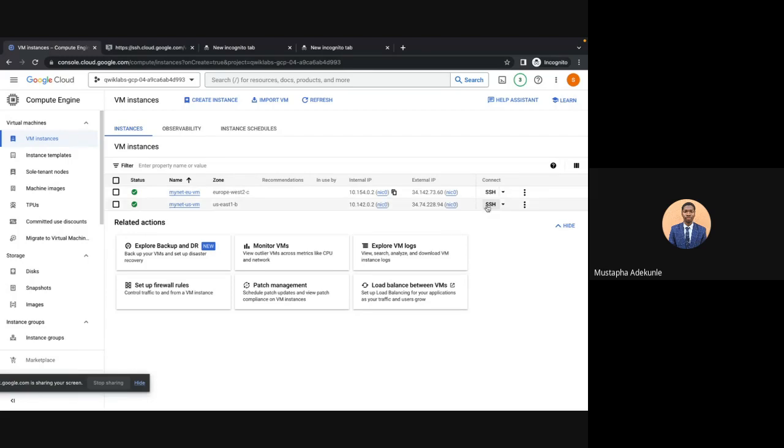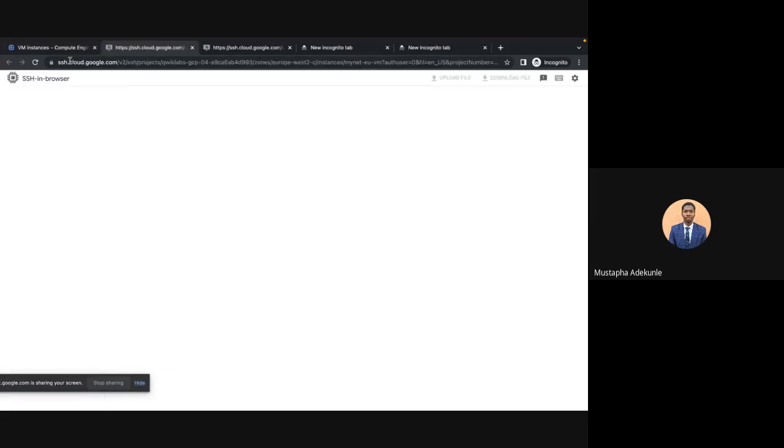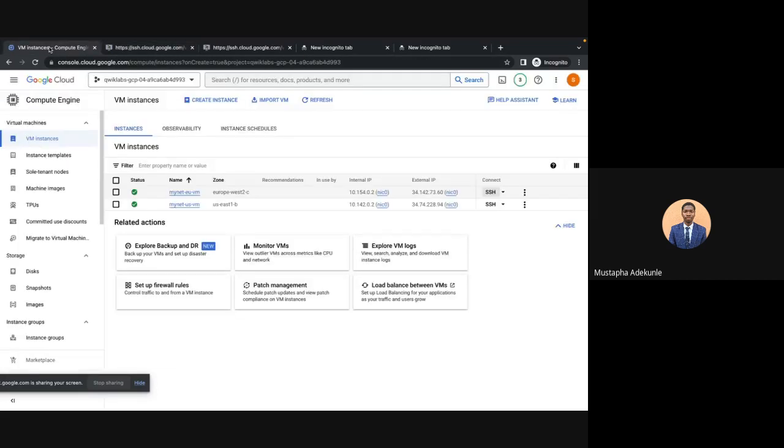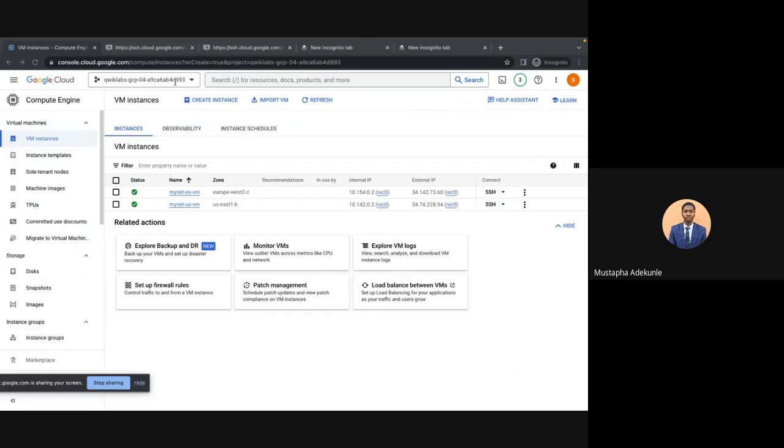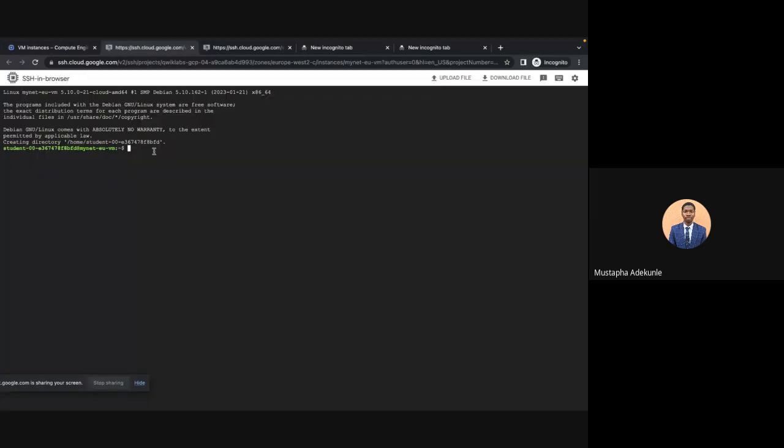So we SSH into this one. Let's SSH into this one this second time by clicking the SSH here. When you click the SSH, it's loading. Then I'm going to ping this particular one here. So copy the ping command. And from here again, we'll just replace it with the internal IP address of this other one.